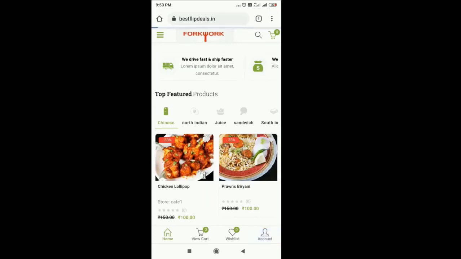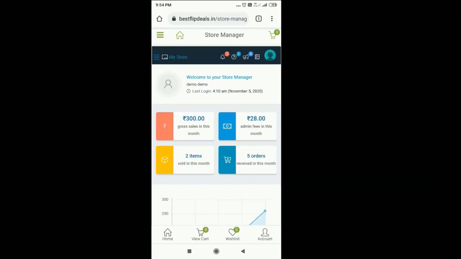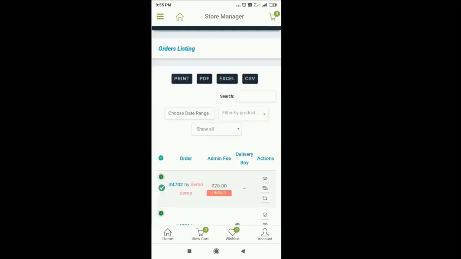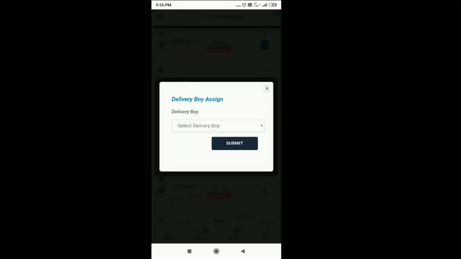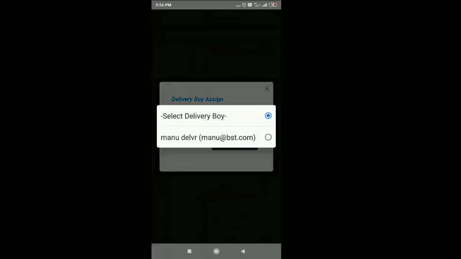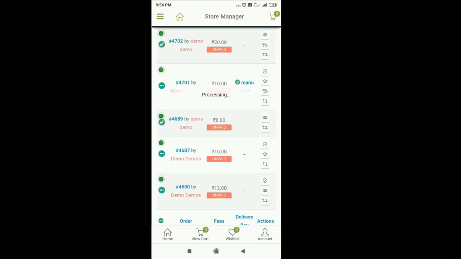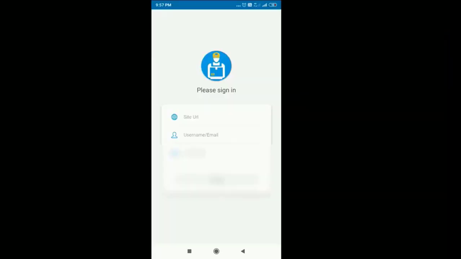Once they get the order, the restaurant owners will log into their mobile phone and the dashboard and click on their orders. And they can assign the delivery boy from their mobile phone. Okay, at the same time, they will also get a notification like this.